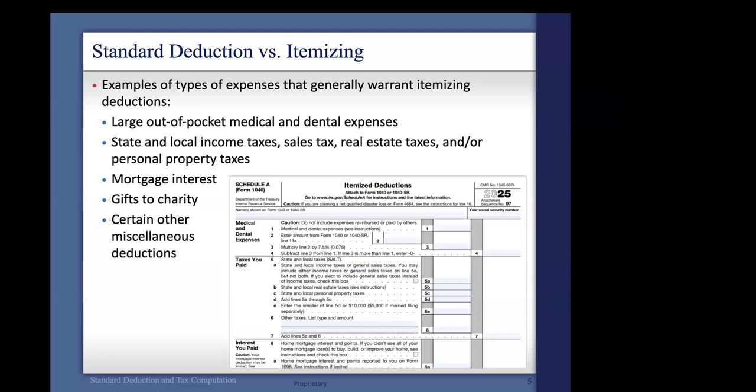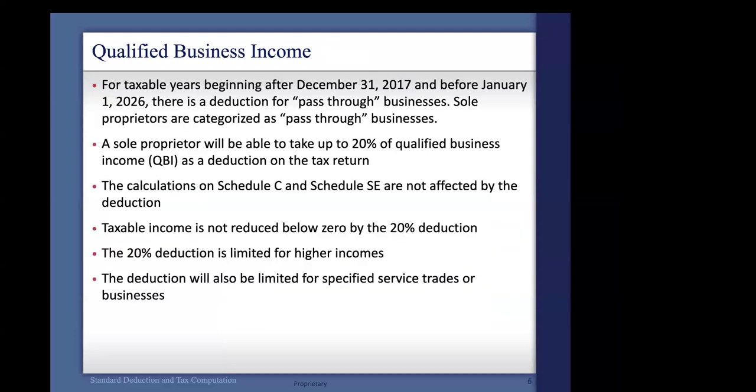So even if the taxpayer comes in and they have those documents and they're not sure, you could enter that information into the system to see if they have enough that will override the standard deduction and give them the better advantage if they should itemize.